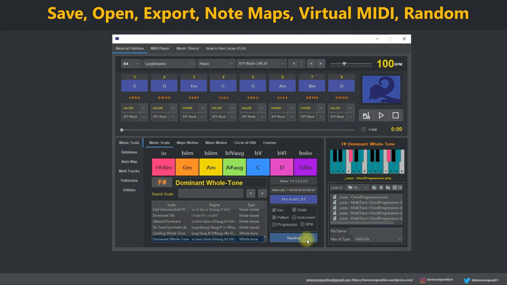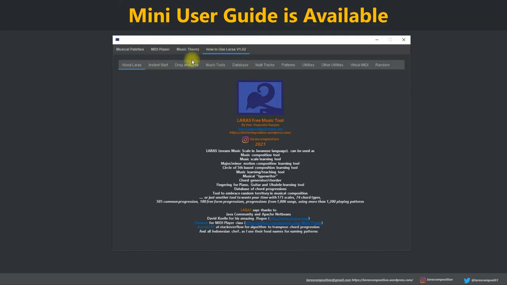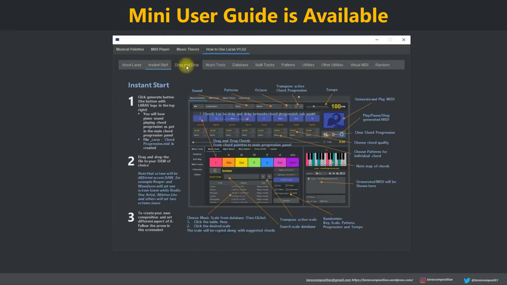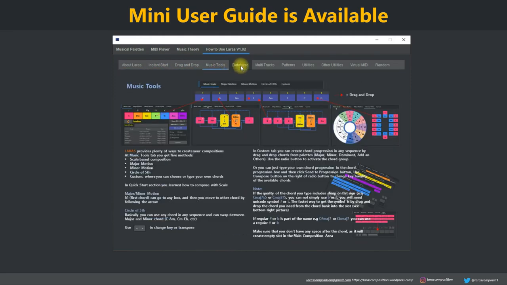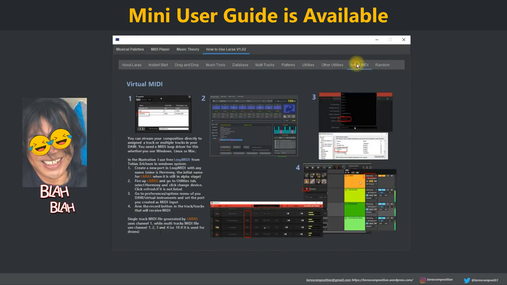There is a lot you can do with Laras. Consult the How to Use Laras section for more detailed information. Having Laras while you are composing is like having your knowledgeable composer friend at your side.